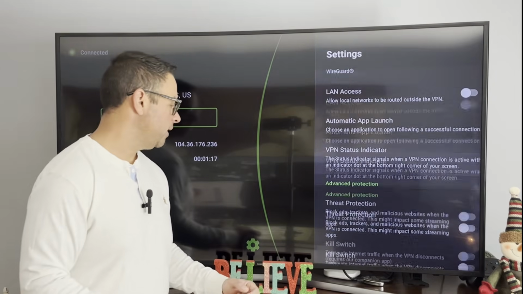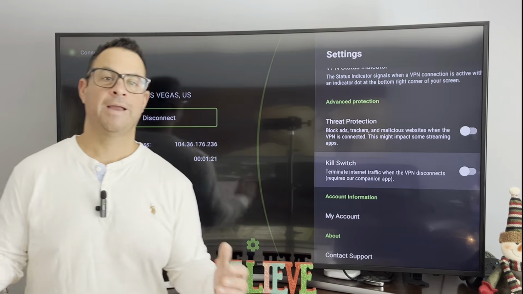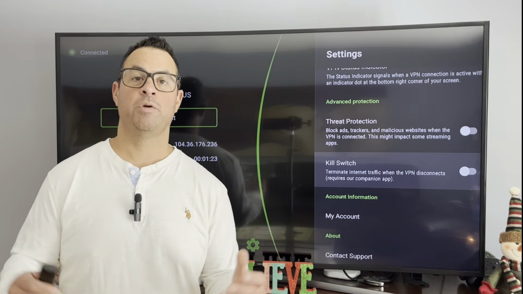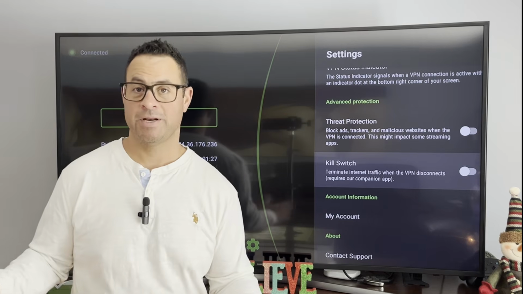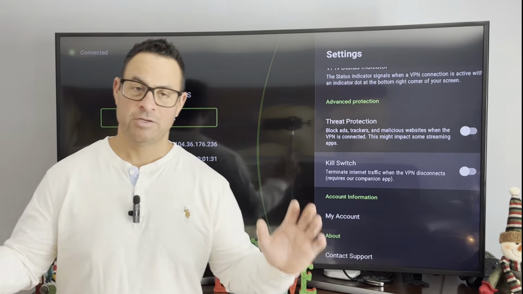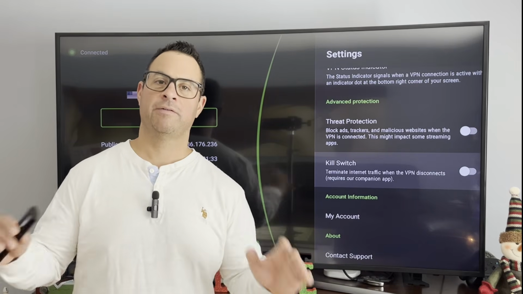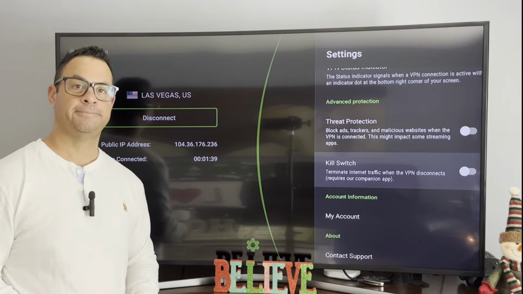One main one would be the kill switch, where if you want your VPN to be running at all times, and for some reason something happens with IPVanish, it automatically kills the connection to the internet, so that you are always secure and you're never not unsecure. So let's head back to the home screen.